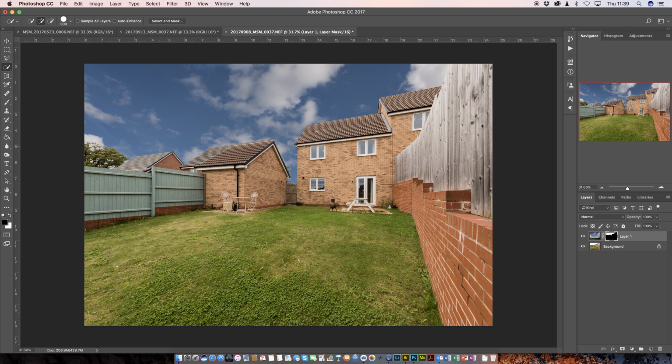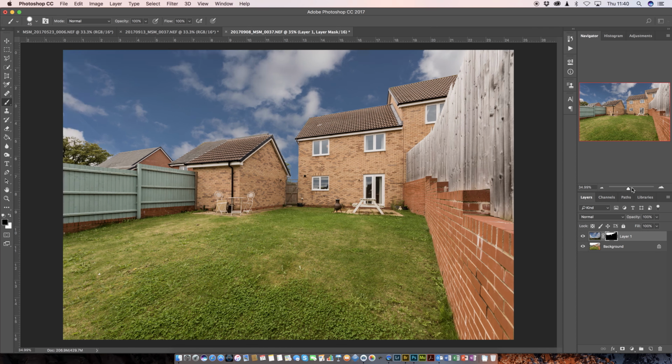There's an area there where it's gone over onto the white part because it's very similar in colour to the sky. So if you hit B, selecting the brush, make sure that you have a black that you're going to paint with on the top. Just going to zoom in a little bit.